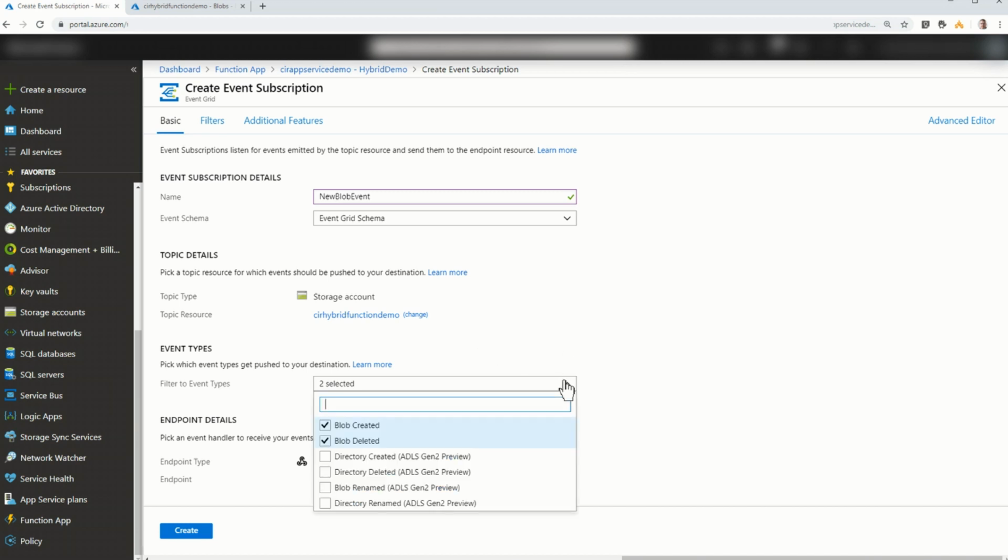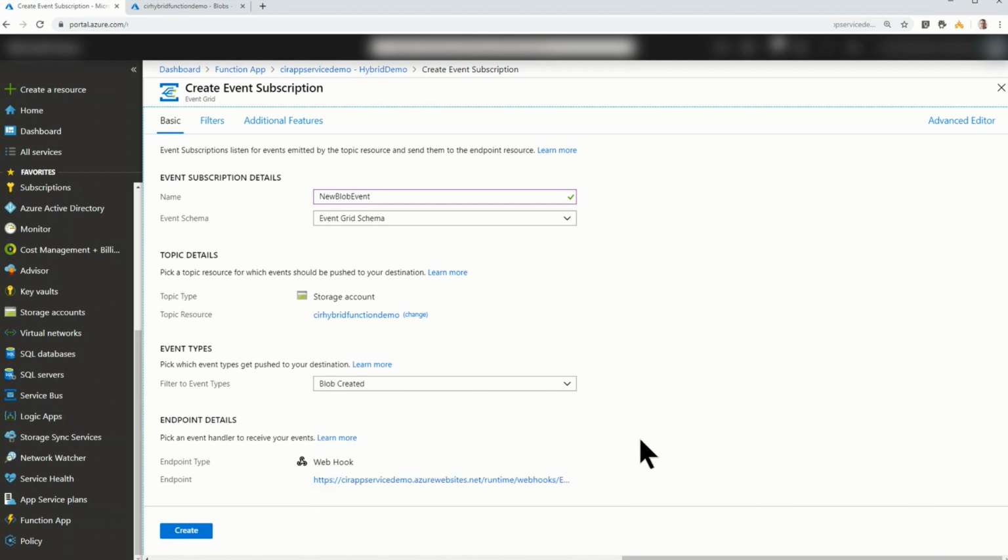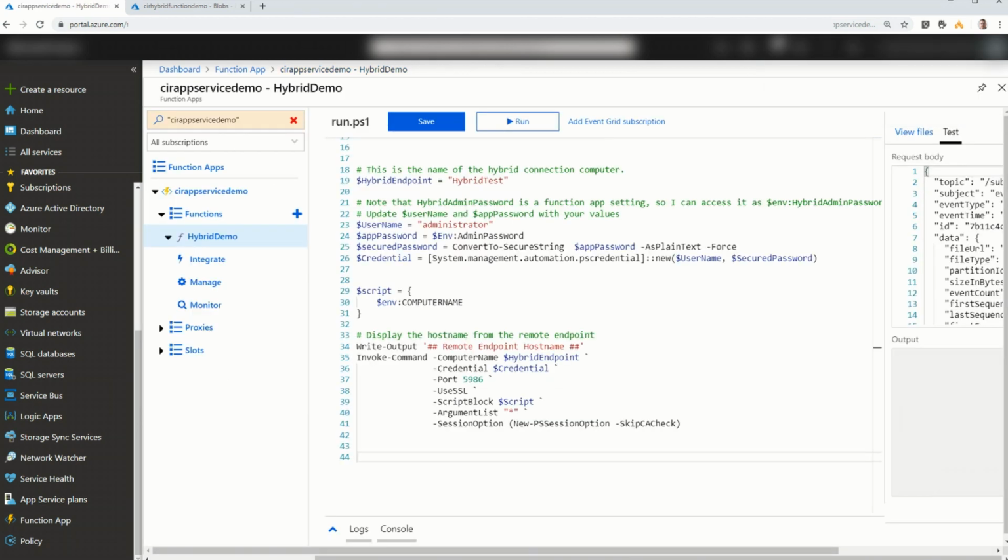Types of events to filter. It has blob created and blob deleted. I'm going to uncheck the blob deleted. I only want this to run when one's created. And it creates the webhook automatically. I don't have to add that in. Next, I'll click create. And that will set up the trigger. Let's move on to testing this.